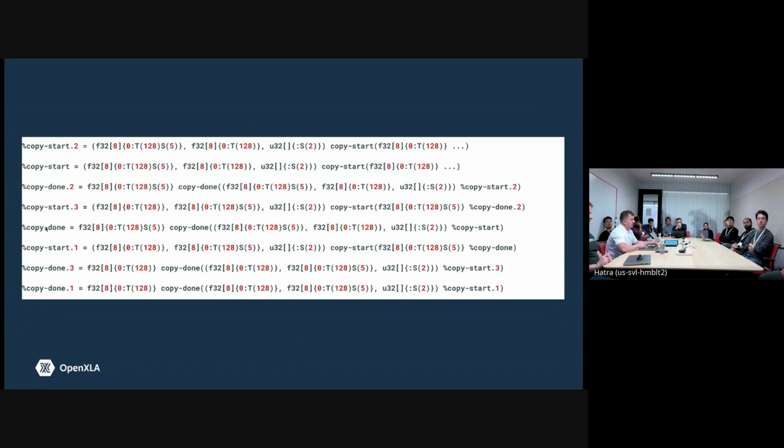Depending on how you schedule start and done, you can control your memory pressure. So if you want to minimize the memory, you put done immediately after start, and you free the argument buffer, and then you have the data on the host, and you can use the buffer on device. If you want to maximize transfer overlap, you do all the starts and you do all the copy dones in the very end. You don't save any memory, but you can overlap your transfers with computation. So XLA is trying to be smart about placing start and done, so it can overlap just enough computation to hide the data transfer latency.